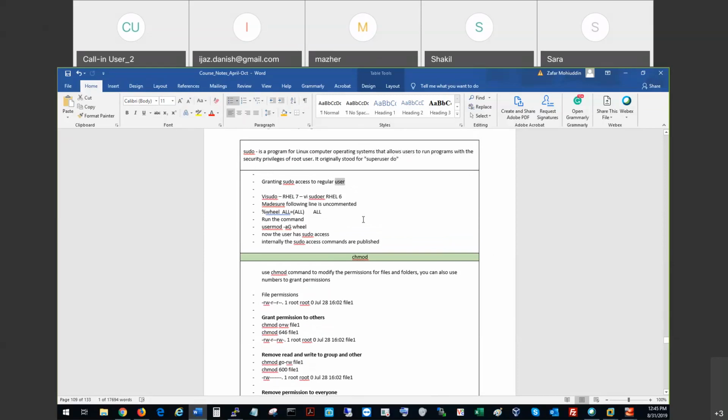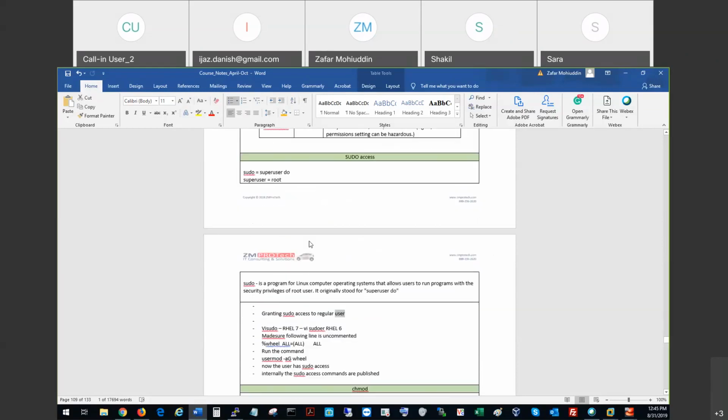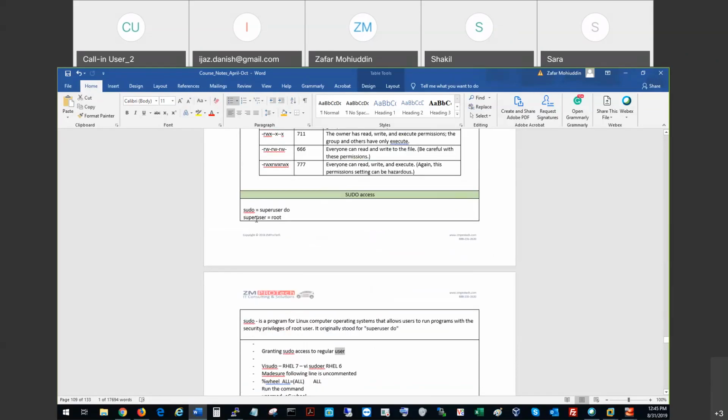Okay, what is an application ID? Nothing but another user, right? Yeah, exactly. So what you're going to do is usermod -aG wheel. Now the user has sudo access. Okay, hold on, this is really good. Sudo, super user do, super user root.